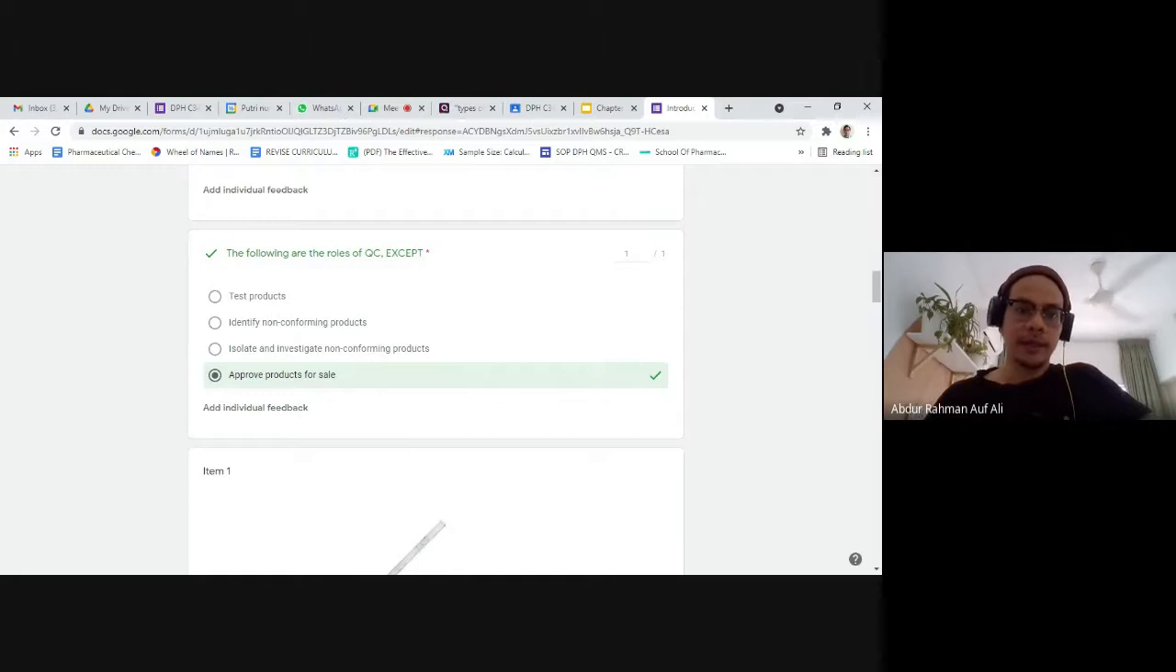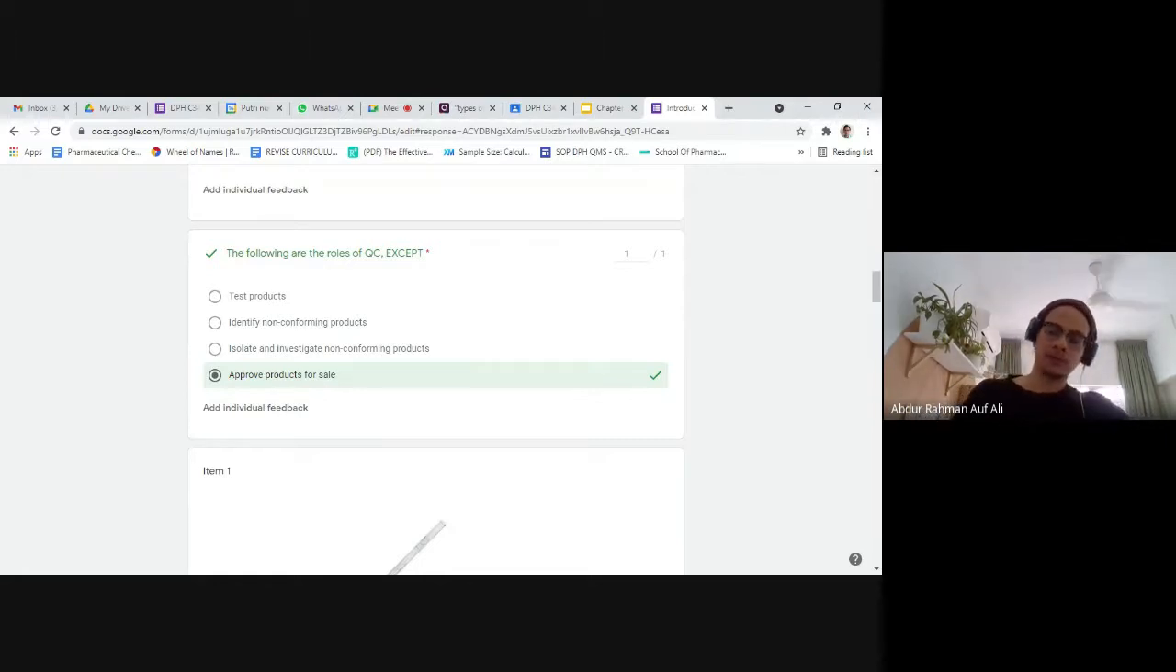Okay? QC does not approve products for sale. They perform all the tests, they write all the reports, and they akan pass the reports to QA, quality assurance. So QA is like the police of any organization. Dia tugas QA, tugas quality assurance adalah dia macam polis. Dia pastikan everyone from warehouse, production, QC mematuhi segala prosedur, segala guideline yang telah ditetapkan.